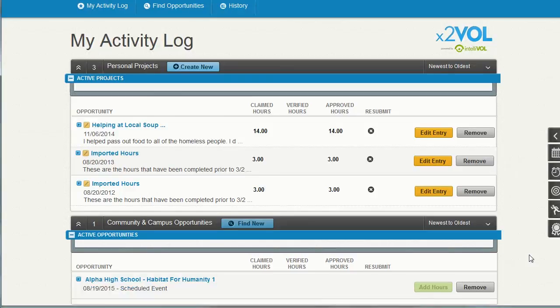So that really covers the student side of x2VOL, and we also looked at the administrative side.